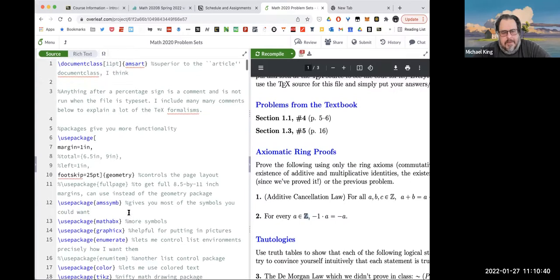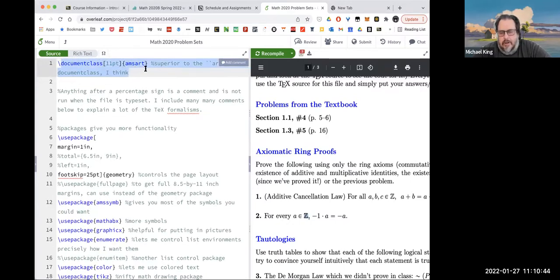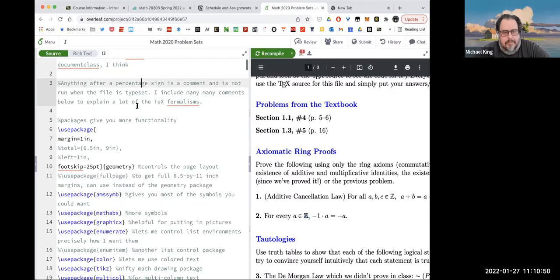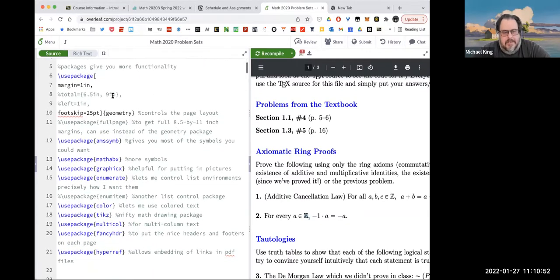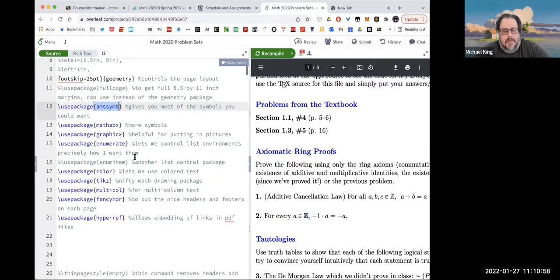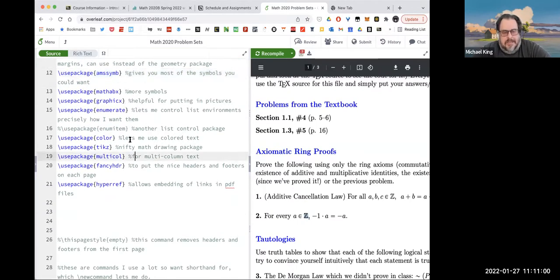Going all the way back up, there's the document class, which is just the overall formatting, and you can change that to different ones. You can Google that. And then there's all these packages you use to get most of the symbols you want. There's a package called amssymb or amsmath, and then there are other packages that do different things.